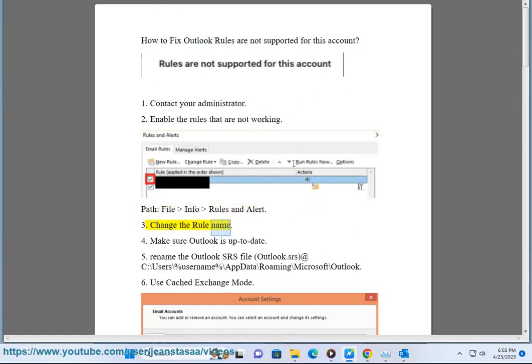Change the rule name. 4. Make sure Outlook is up to date. 5. Rename the Outlook.srs file, Outlook.srs, at /Users/%username%/AppData/Roaming/Microsoft/Outlook. 6.